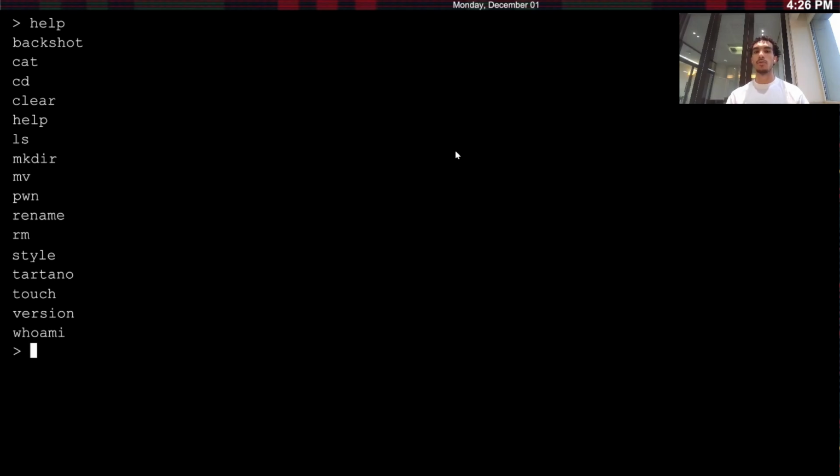Rename renames a file or folder. RM removes a file or folder. Style changes the color of the terminal. Tartano is just a nano workflow where you can edit a file. Touch creates a new file, and version tells you the current version. Home tells you which user is currently on. So let's test out these functionalities.